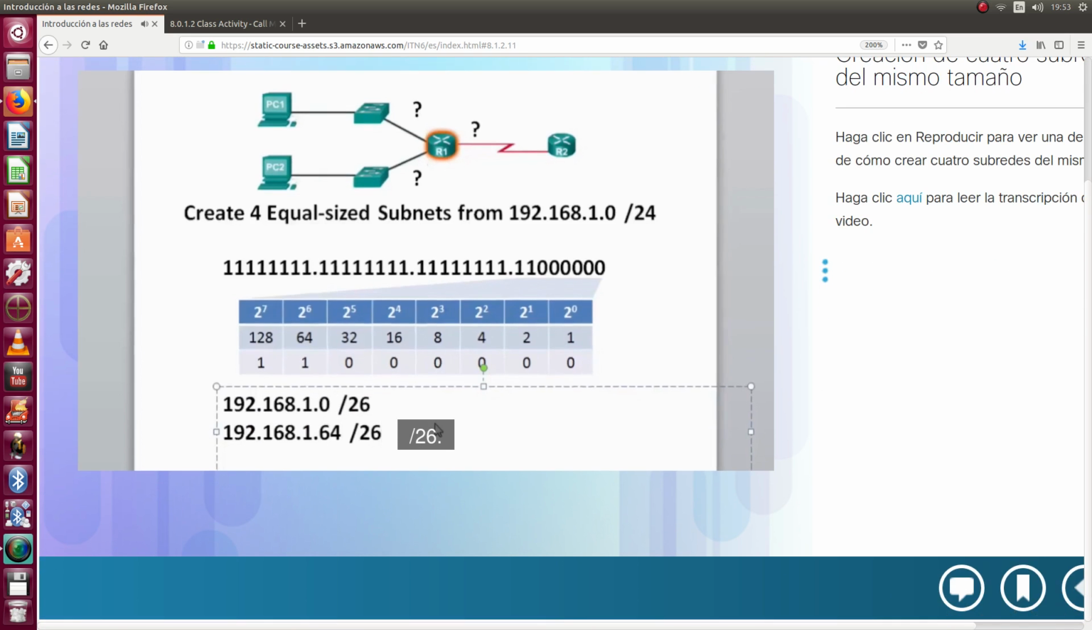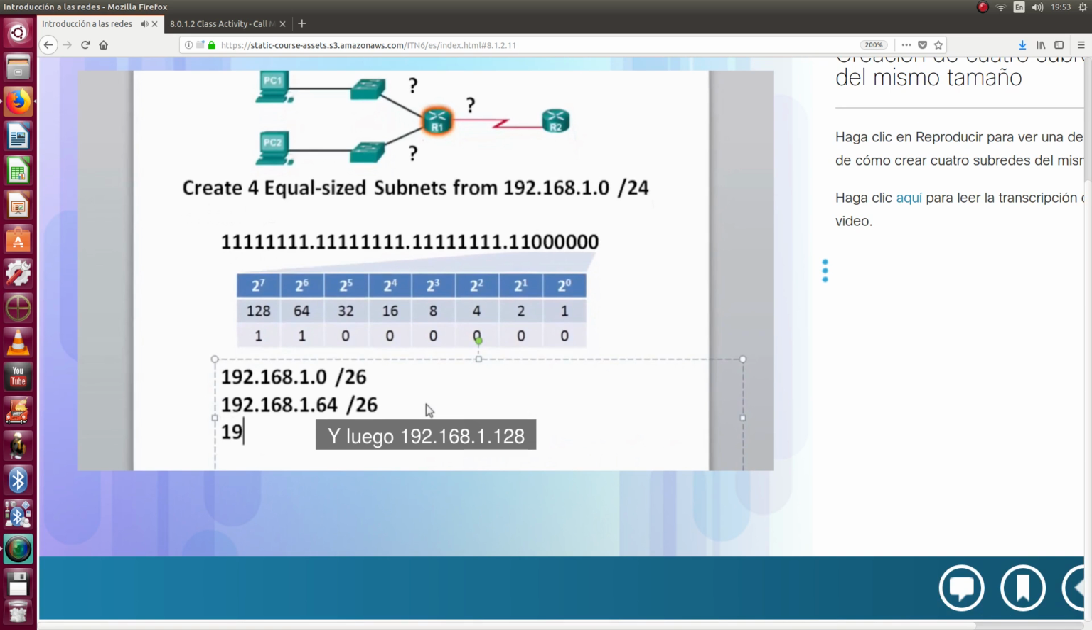192.168.1.64/26, and then 192.168.1.128/26. Notice that they're going up by 64. And the last one, 192.168.1.192/26. We now have 4 equal-sized subnets, and we can use any of these subnets to accommodate these 3 networks in the diagram.